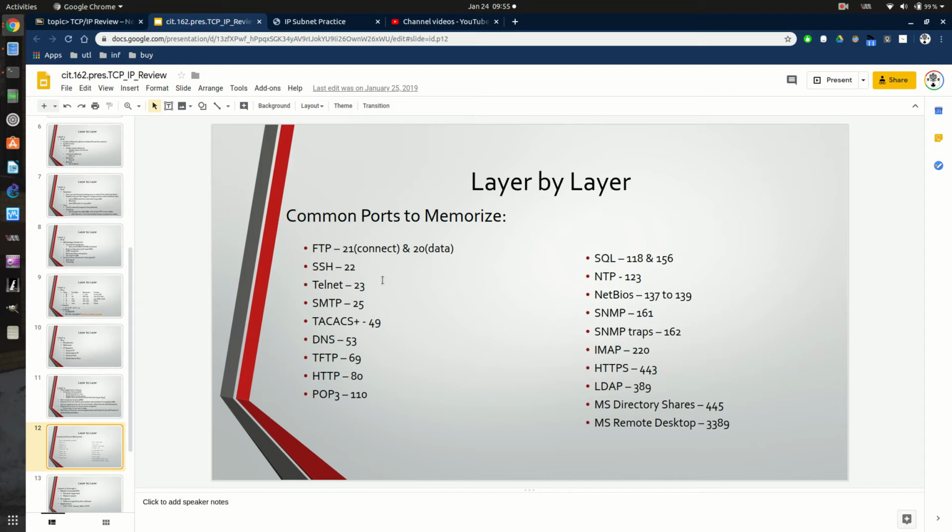SSH was 22, and that's why I wanted. Telnet 23. My brain was fighting over that for some stupid reason. So, anyway, there we go. These are ports that you should memorize.